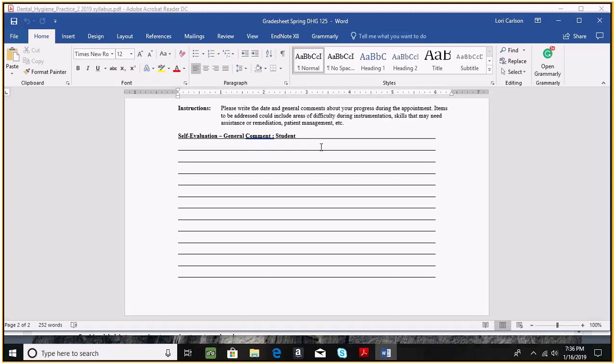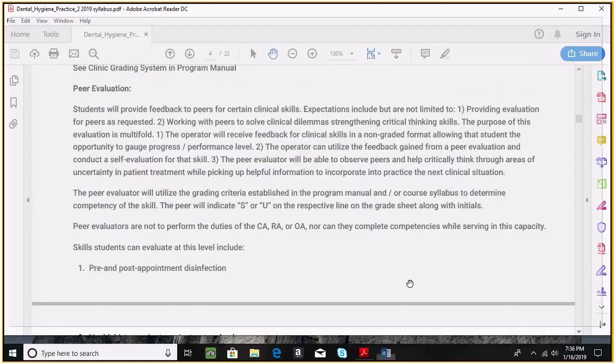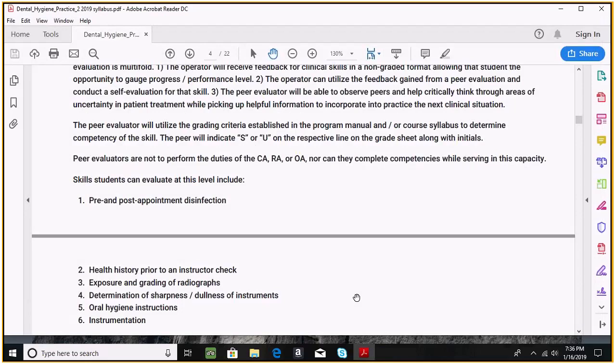are self-assessing them. And if you are struggling with a skill, I would like to see that you write something down that you could do to help yourself, whether it be that you practice on a typodont, whether it is that you ask an instructor or you ask a peer to help you out. All right. Okay, so that is your grade sheet.